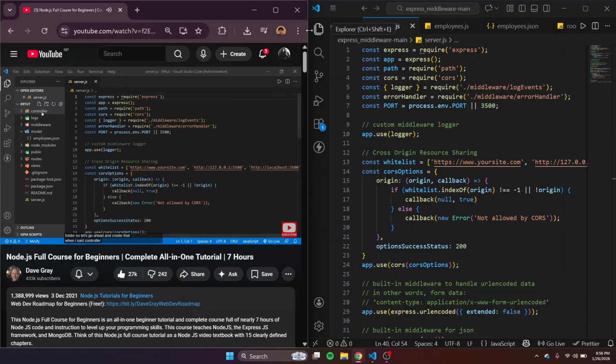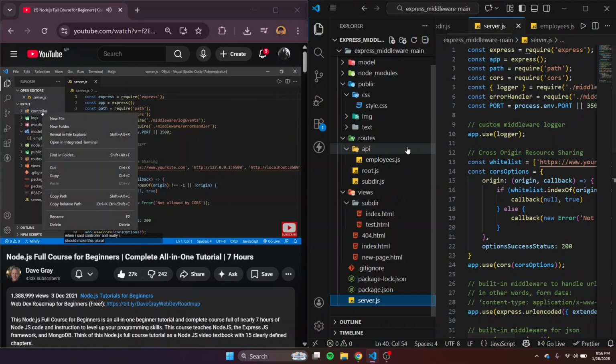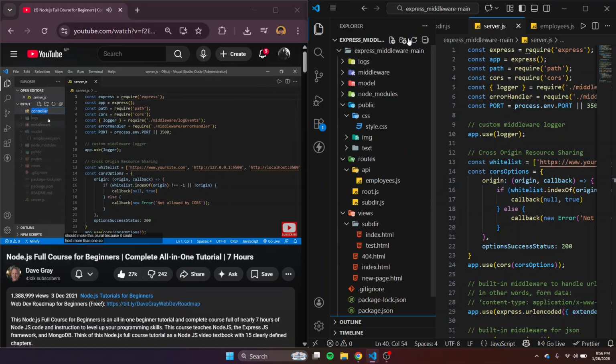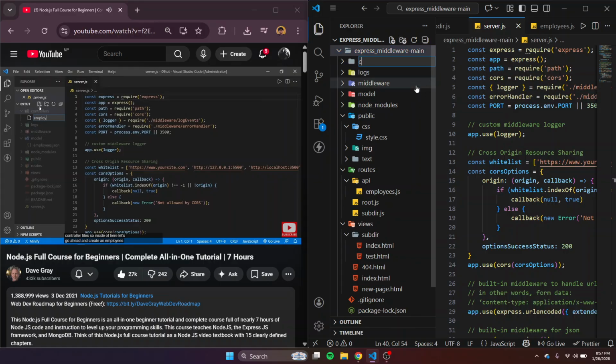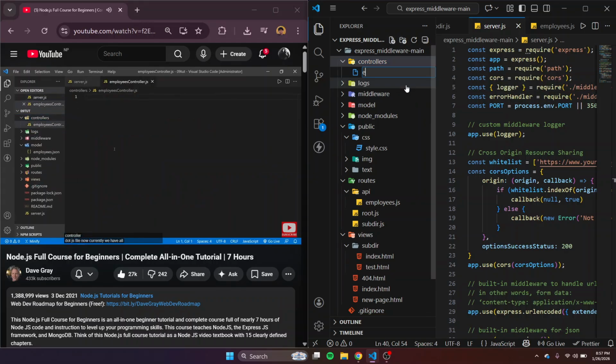Oh, and I said controller, and really I should make this plural because it could host more than one. So let's go ahead and call this controllers, and it will hold controller files. So inside of here, let's go ahead and create an employeesController.js file.